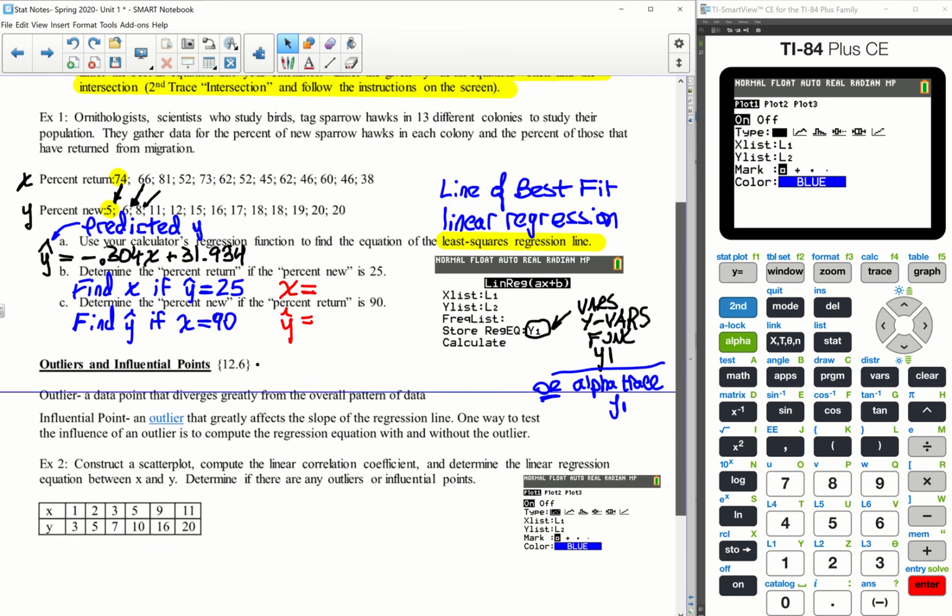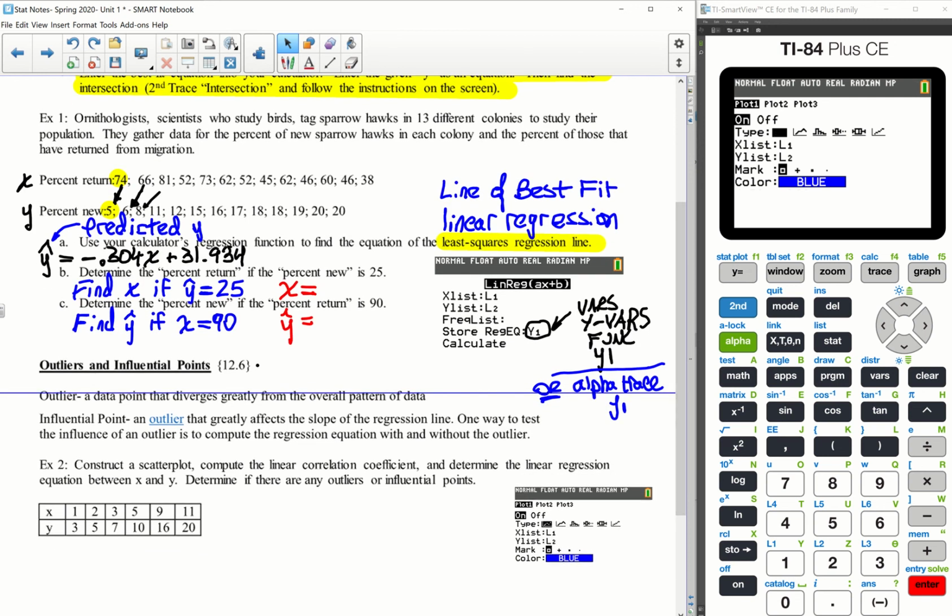All right, so that's the kind of graph that you want. L1 and L2 are your defaults, so that's ideal. Mark is just how you want each of the points to be displayed on your graph. I always select the box one because my vision is terrible. It's bigger. That's all the explanation I have for that one.